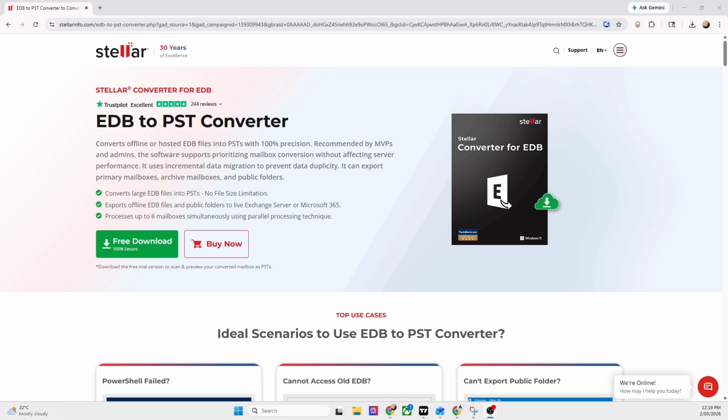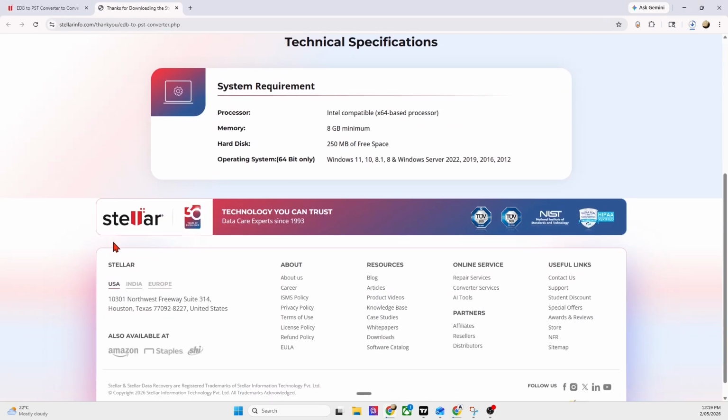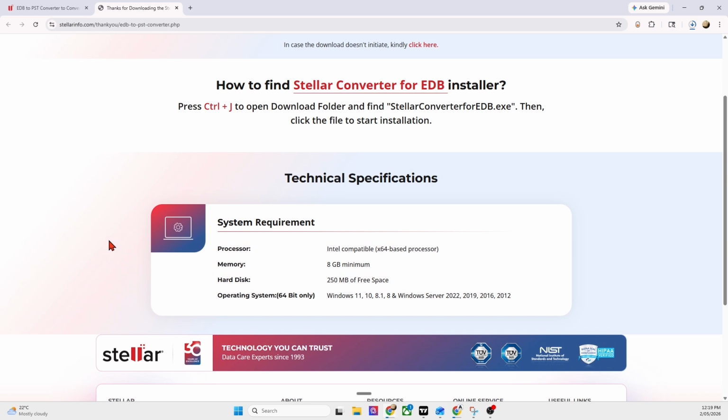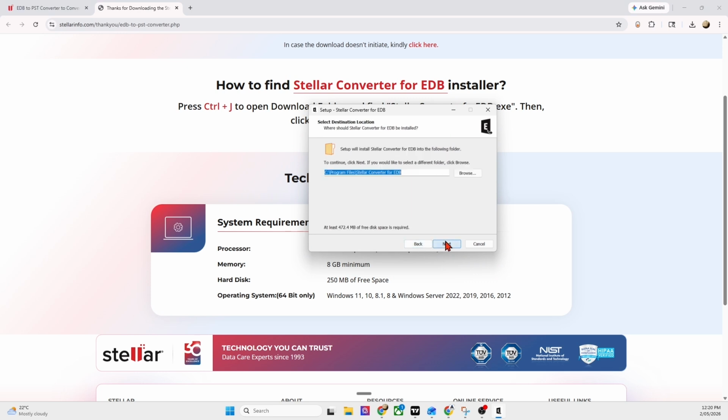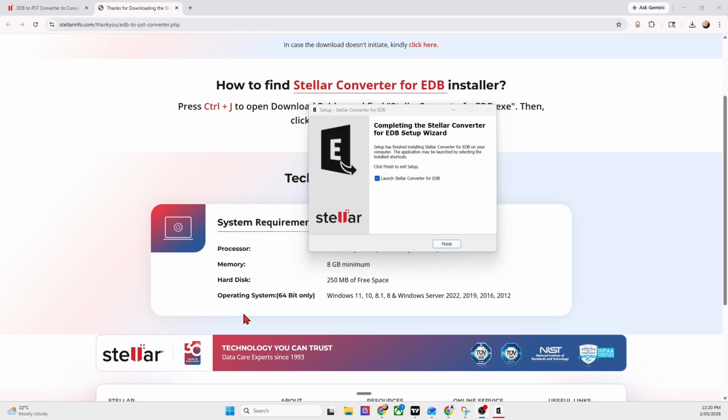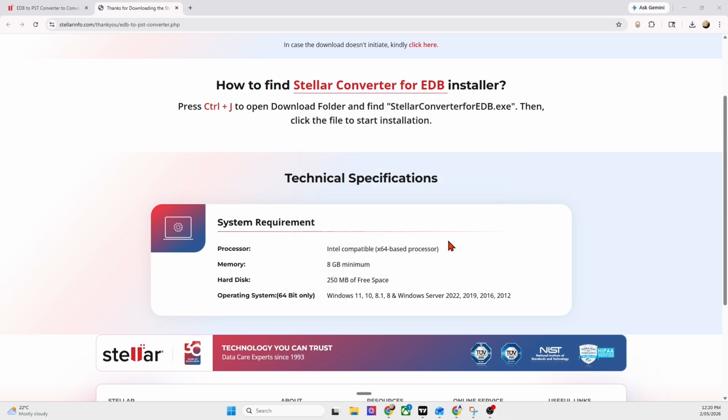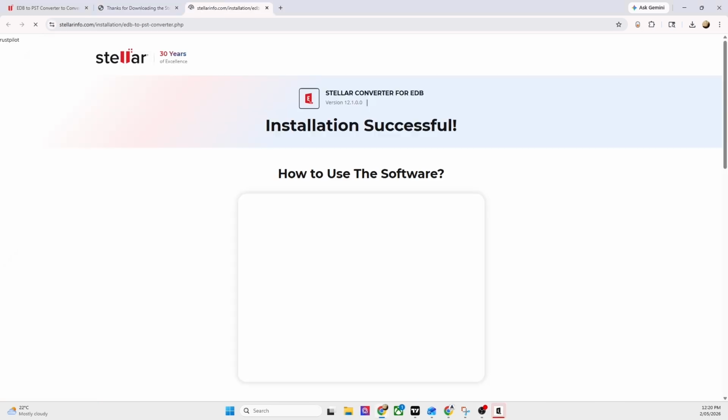So let me show you how to download and install this tool. It's pretty easy. You just download and go through the wizard, and then the tool is installed. It is downloaded, and let's go through the installation quickly. So this is the installation location, default program files. The tool is installed, so let's launch the tool.